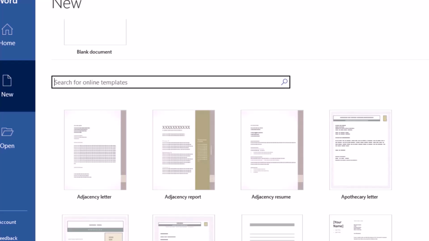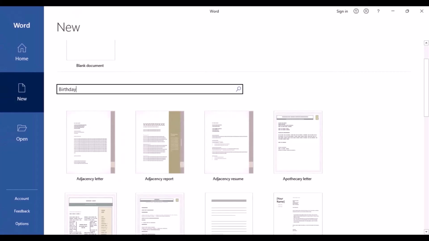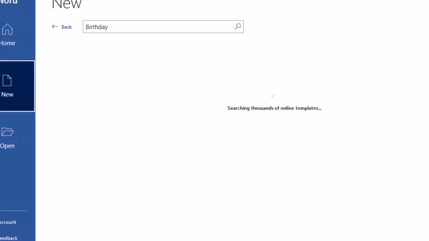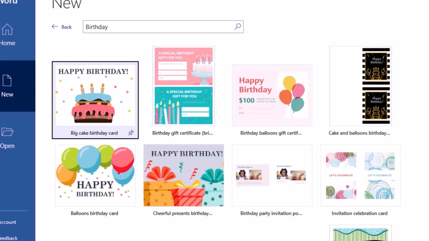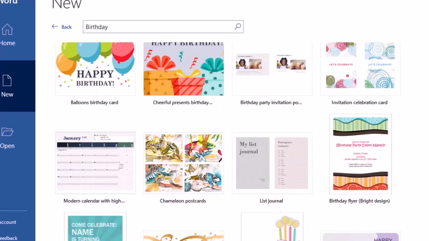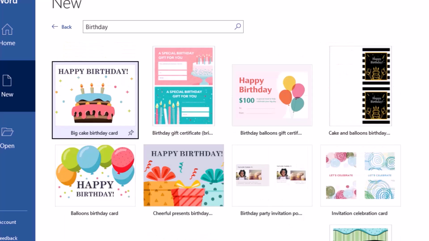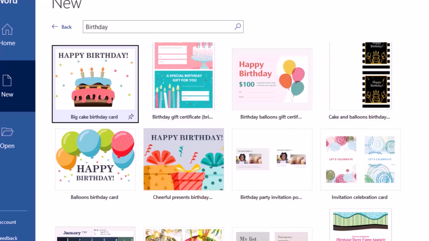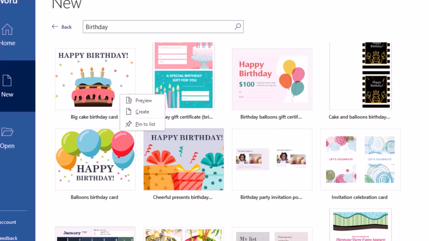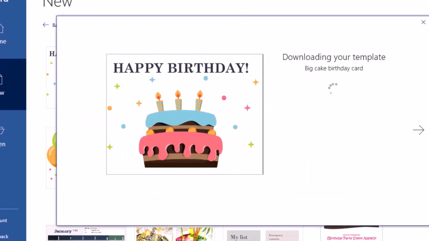Let's say we'll be searching for a birthday template. So I'll just come over and write birthday, right? And I'll just click search. It's going to take some time to load the online templates. Okay, now this gives us multiple templates we could use for our birthday, as you can see. So just go over and click on whatever option we like, and download, or we can double click on it to open.